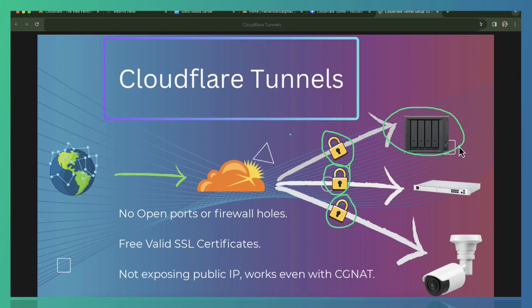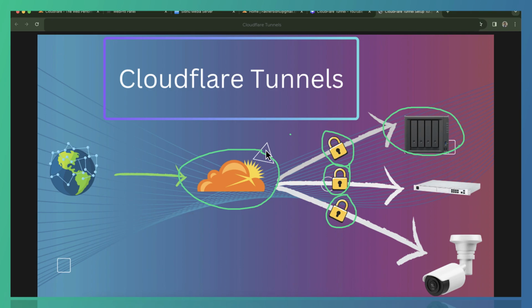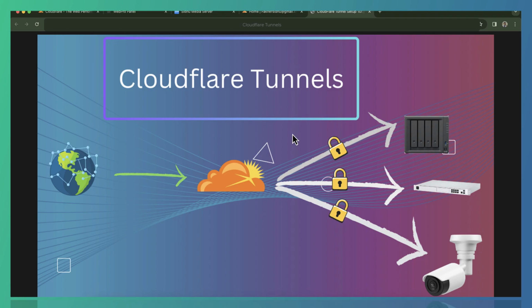Since we will be using fully qualified domain names to access our resources, for example nas.mydomain.com, which will be resolving to Cloudflare IP addresses, that means we will never be exposing our public IP address to the internet. And this will also work in case you are behind a CGNAT issue from your ISP. I think we have discussed enough. Let's jump to the tutorial.